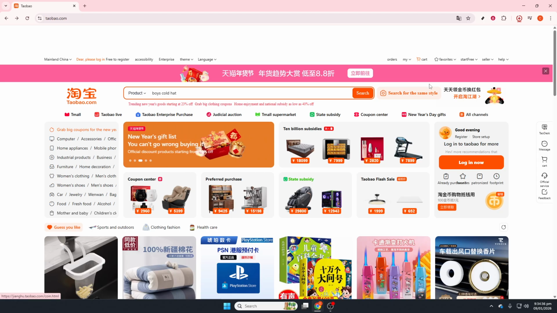Start by opening the Taobao app and logging in if you aren't already. From the home screen, tap 我的 Taobao, which is My Taobao. This is usually along the bottom of the screen and takes you to your personal account area where all your profile and settings options live.